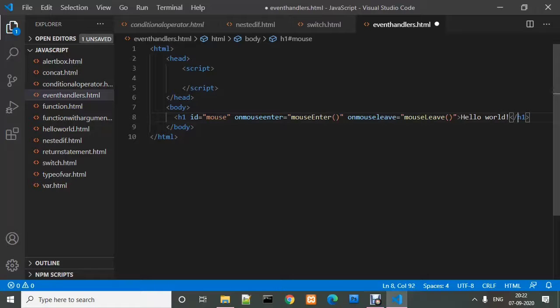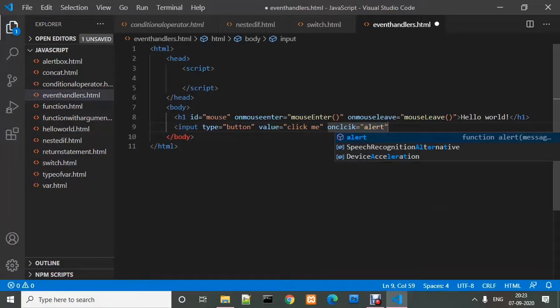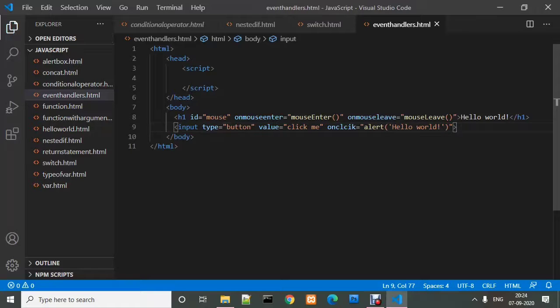And now we also have to create a button. So input type equal to button with a value of click me, and onclick we will create an alert box which says hello world. Now save this file, and in the script tag we will create the functions.